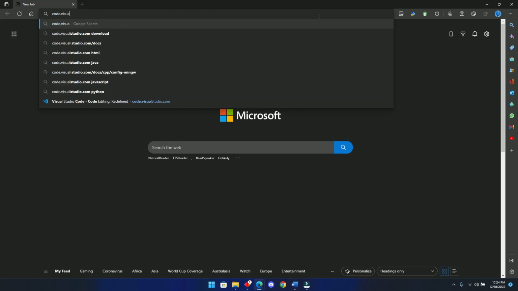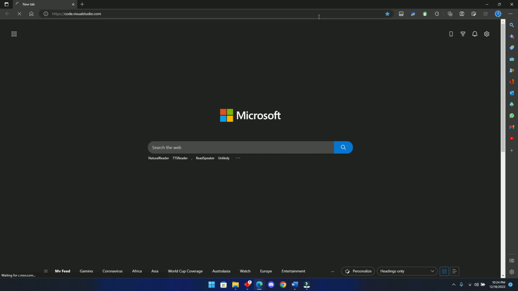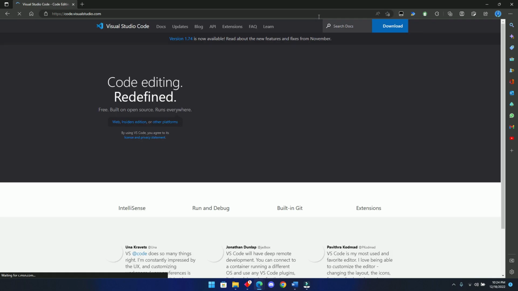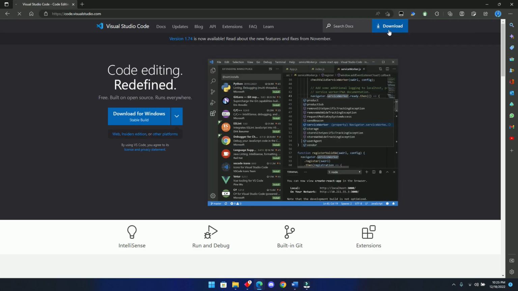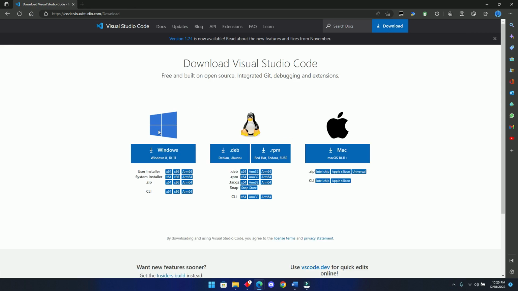To download Visual Studio Code, go to the Visual Studio Code website at code.visualstudio.com. On the homepage, you'll see a button that says Download for Windows, Download for Mac, or Download for Linux, depending on your operating system. Click on the appropriate button to start the download. Similarly, go to nodejs.org to download it.